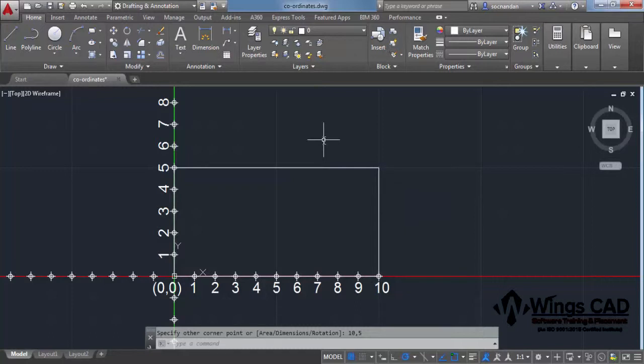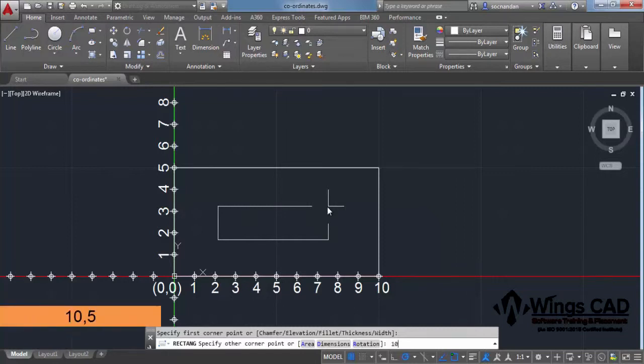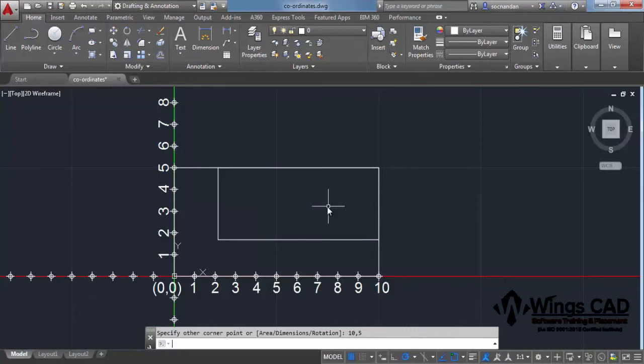Now let's say that we want again a rectangle, but this time we are not going to start it from the origin, and we click randomly in the drawing area. Now let's say we want to enter 10, 5 again and press enter. When you do this, you'll see that again this snaps to 10, 5, which is 10 according to the x-axis and 5 according to the y-axis. So no matter where you click, if you enter 10, 5 or any other coordinate, it will always snap to that coordinate value.